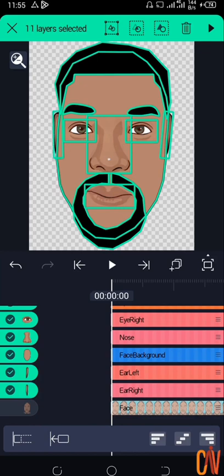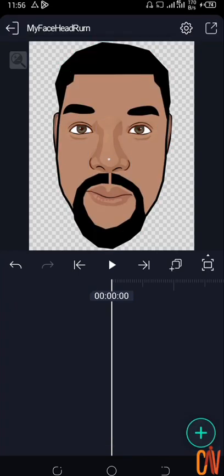ear. The only thing you don't tap for now, or don't group, is the face background. Just leave it. You get it? Leave it. Then just tap on 11 layers selected. That first element, that first rectangle, tap on it. Now you can see that everything has been grouped.